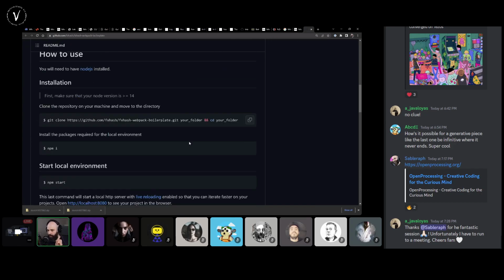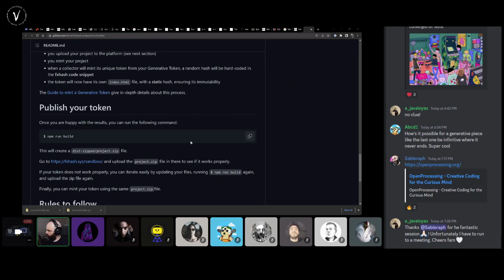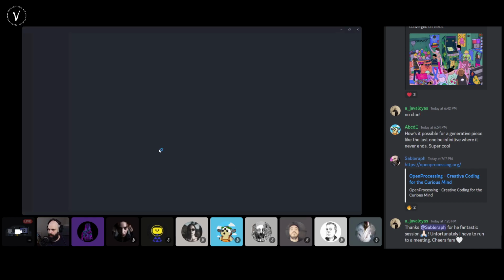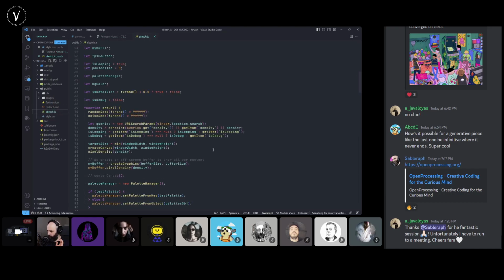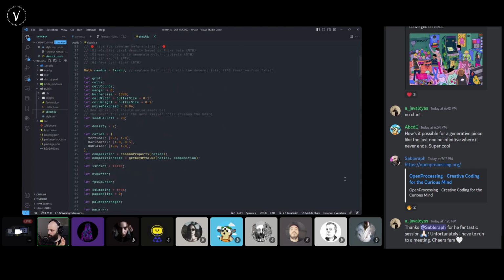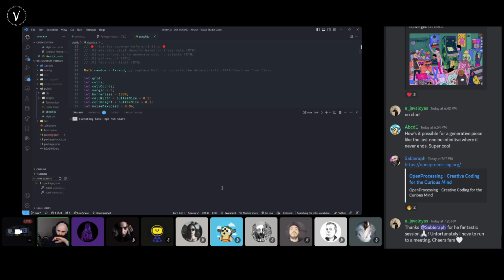So yeah, this is very convenient because you can use it locally. So I'm going to show you one of my latest collections that was published on FX hash. I have my code and everything in VS Code here, and I can run a script to run it locally. It still needs to load build start. So if I click start, it's going to run it locally on my computer. If you don't know what that is, then you stick to open processing for now. But if you've done any web development, you can get excited.